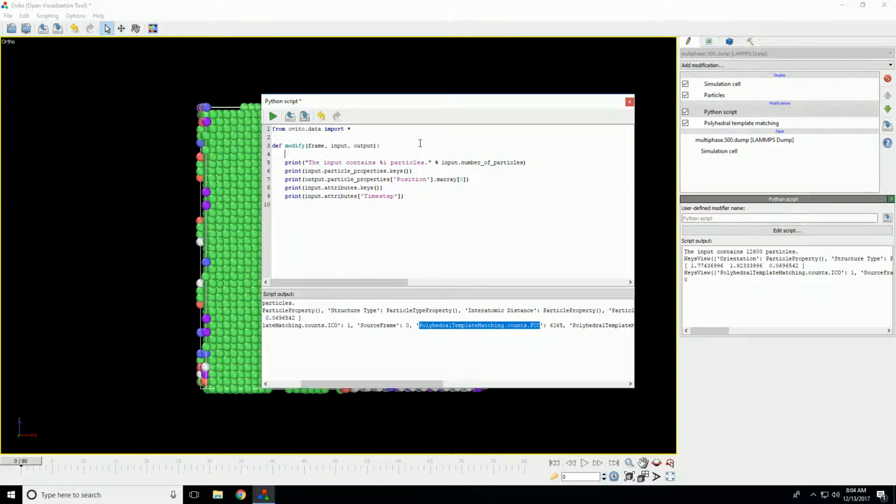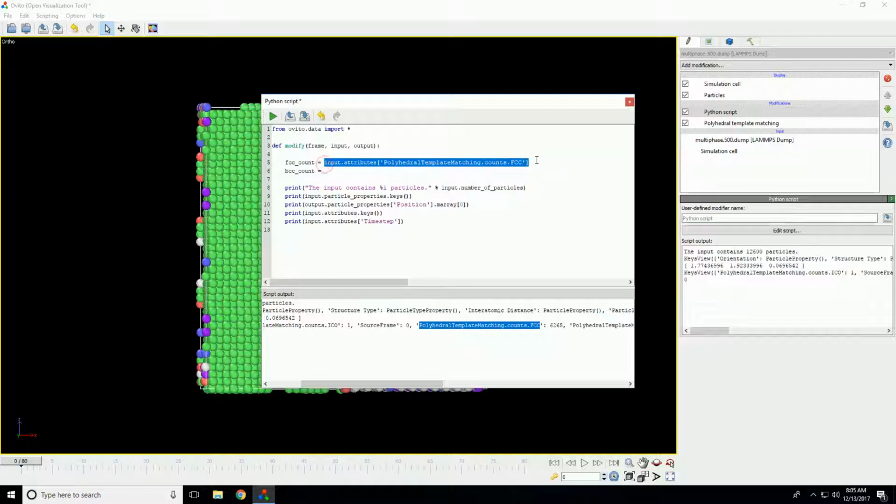So let's come up here, we'll say FCC count is input attributes, and I'm just going to copy that in there. And then I'll say BCC count is going to be the same thing except for BCC.